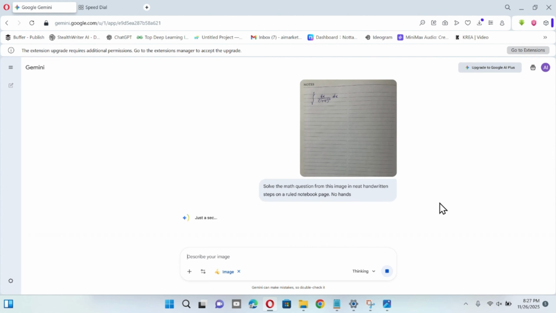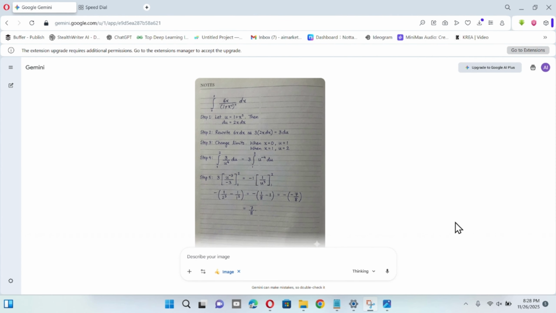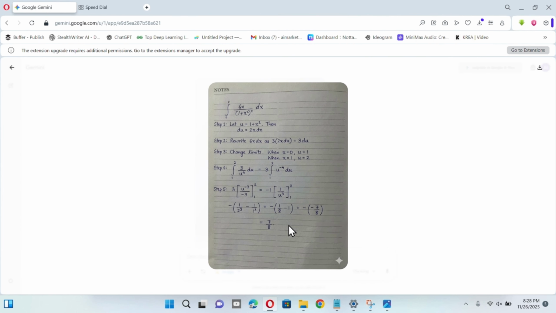So when you upload a photo of a math problem, it's actually Gemini 3 Pro that reads the image like any multimodal model, analyzes the question, solves it, and passes it to Nano Banana Pro to render the solution in your handwriting. I gave it a picture of an integration question and it solved it correctly in my actual handwriting. Students are going to love this.